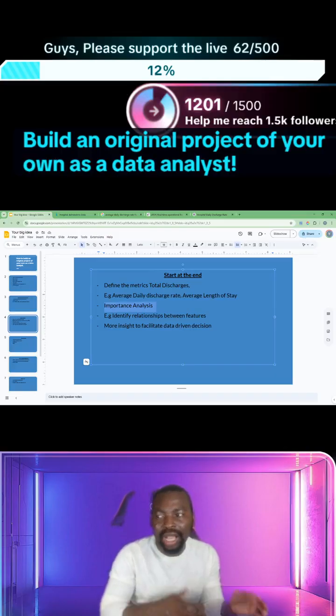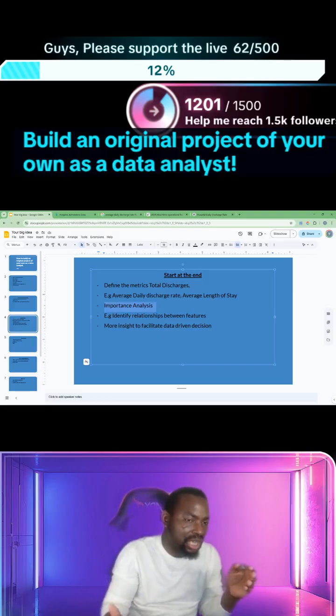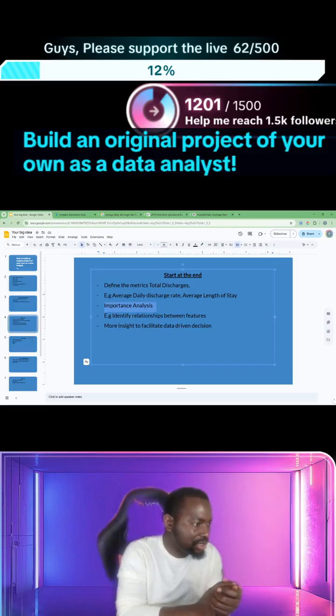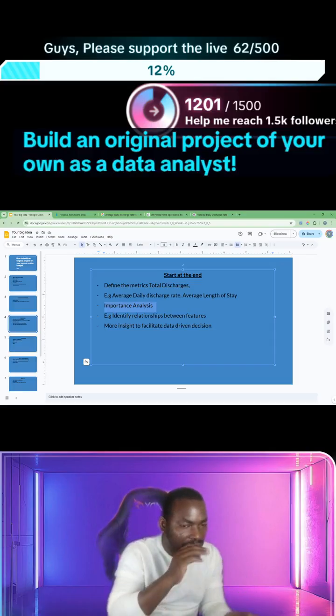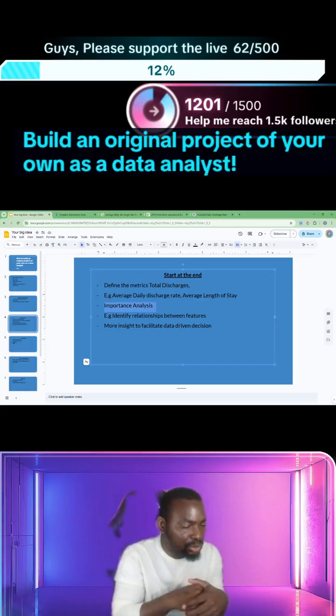So we can try and see if there's any relationship between the average daily discharge rate and the average length of stay. Do you understand right now? For us to find a relationship between them, we need to know which visualization or graph will allow us to find a relationship between two features. By knowing that, it will be easy for us to replicate that in Power BI.